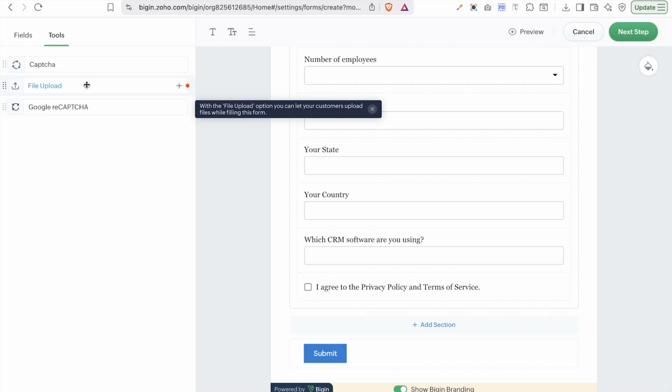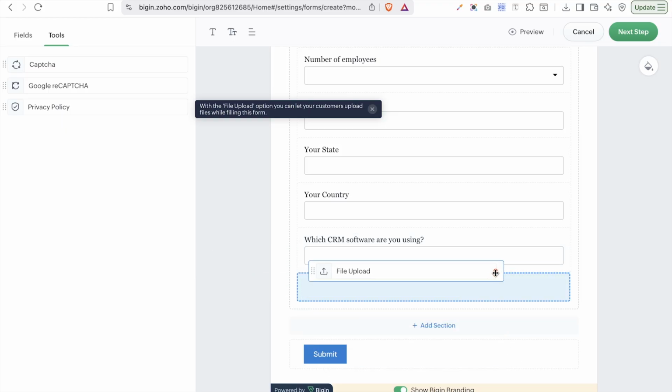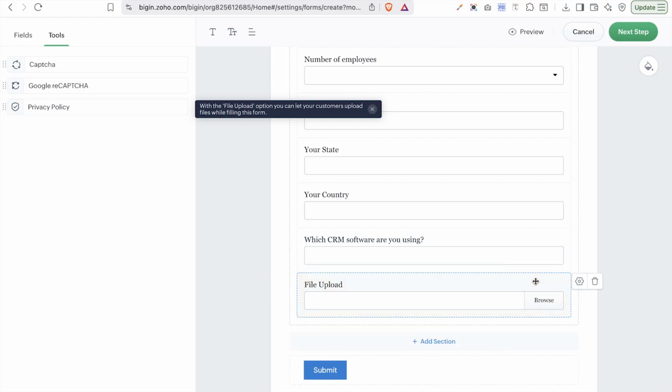And for the file upload, let me remove this. You can also decide to allow them to upload a file. And when you drag in the file upload here, as you can see, they can be able to upload a file. So you can ask them for maybe the documentation of their projects, or you can ask them to send the workflow mapping that they already have, or whatever it is you want to add. So we have Google Captcha, we also have the normal captcha, and this is going to allow you to be able to restrict bots from filling your form.